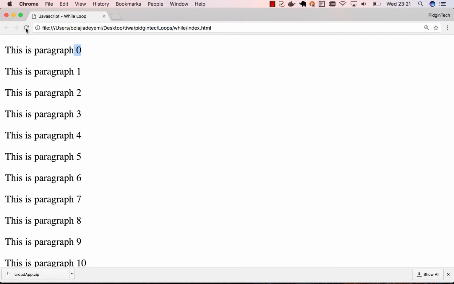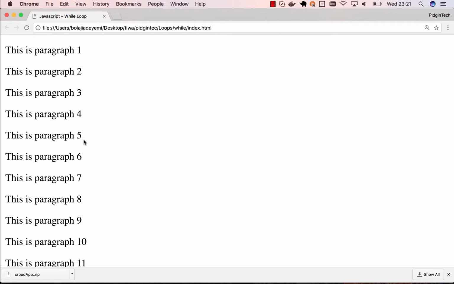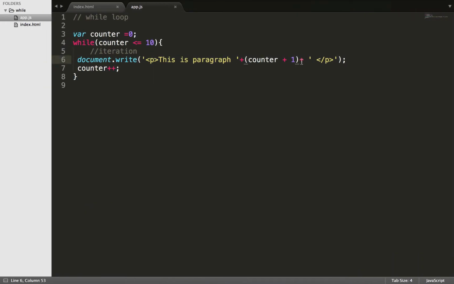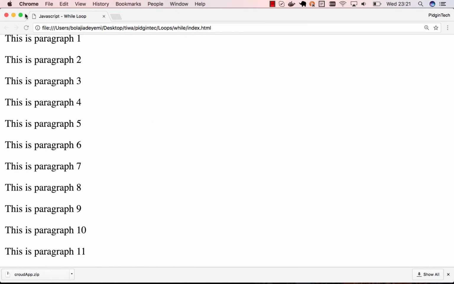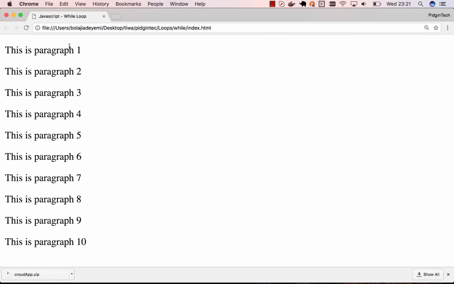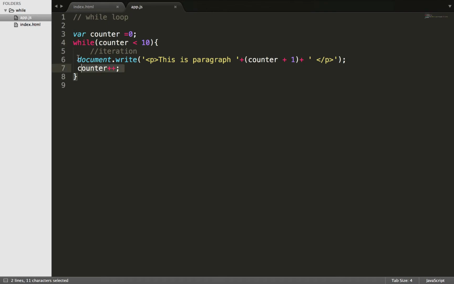If I refresh now, you see we get 1 to 11. So it runs 11 times, because we said less than or equal to 10. But if we want it to run only 10 times, we change it to less than 10. If you refresh now, you get 1 to 10. See what a loop lets us achieve: instead of having 10 lines of document.write, we have only 1 line. And that is the loop.